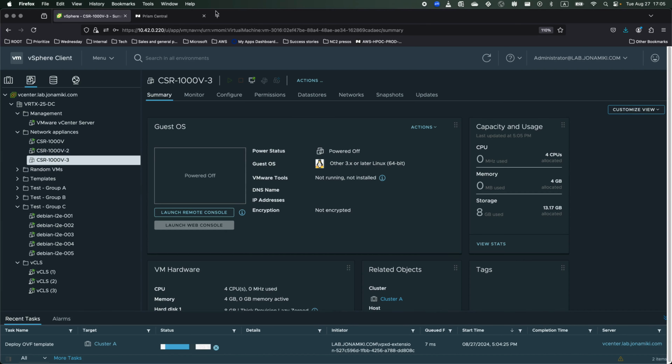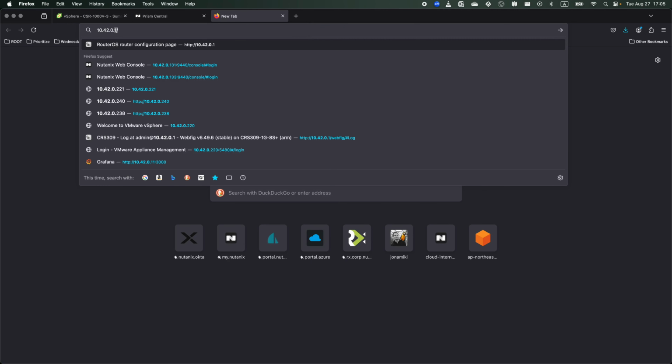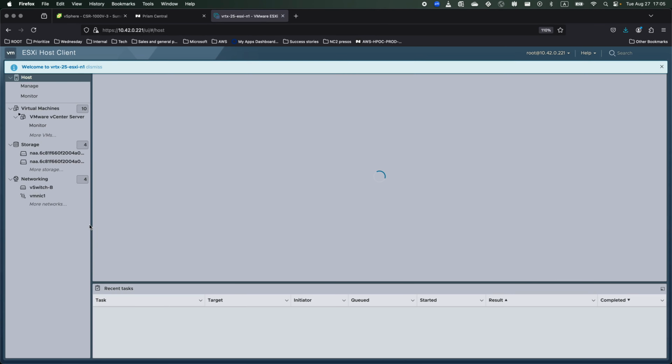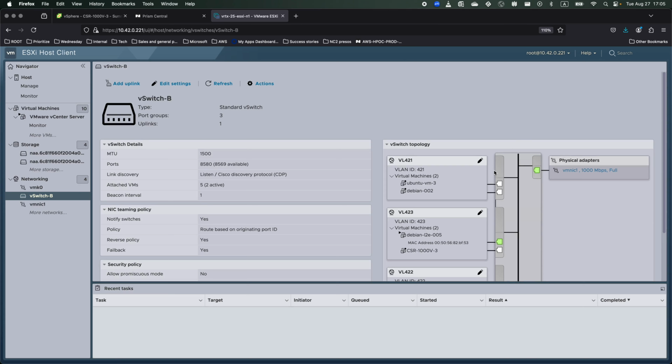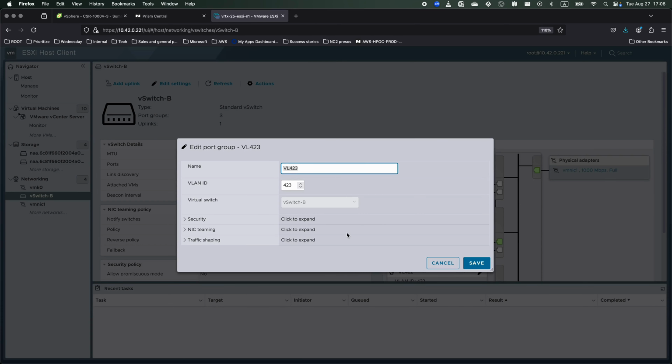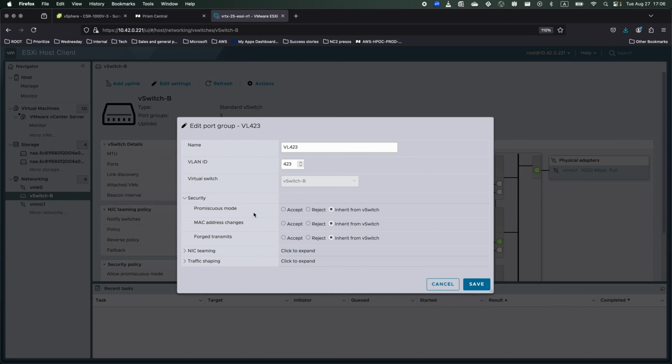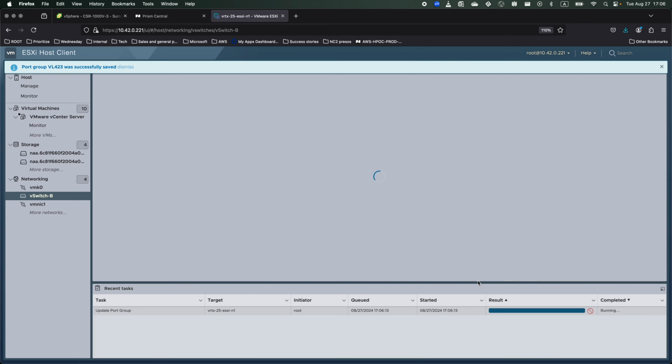So while we wait for this to deploy, let's go and have a look at the ESXi host and the networks that we've got here. In this case, I'm actually using local standard vSwitches. I'm not using VDS for these. Let's check the vSwitch that we've got this port group on, VLAN 423. We want to ensure that we have the security settings where we allow promiscuous mode and forced transmits as well. So those will be enabled on this.